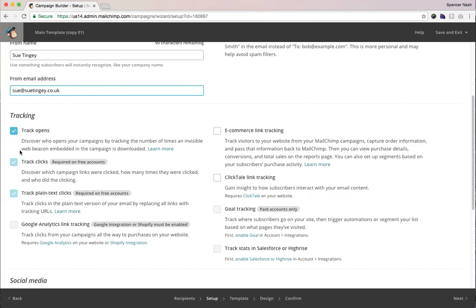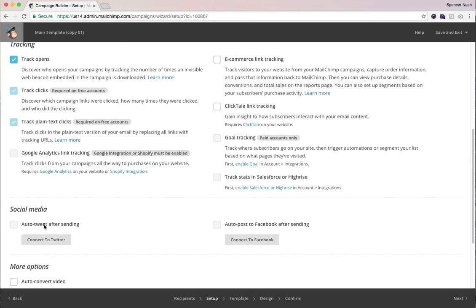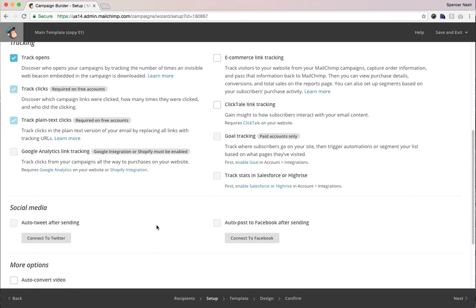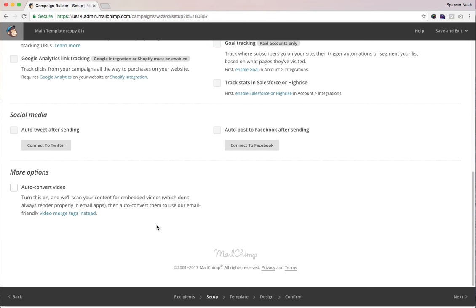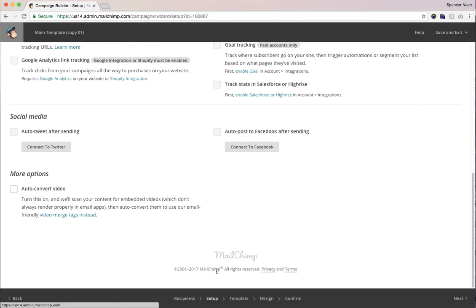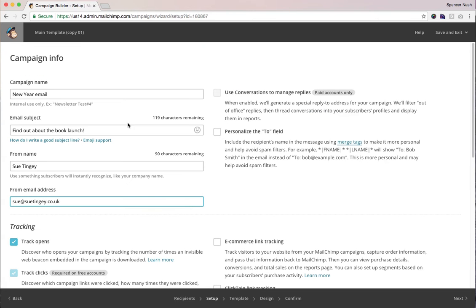This is pretty standard stuff. Just leave track opens up, and don't worry about the rest here. In social media, don't worry about this as well. It's something you could look at at another stage. You haven't got any videos, so don't worry about that there. Once you're happy with that, double check your email subject and your from name. Once you're happy with that, go to next.